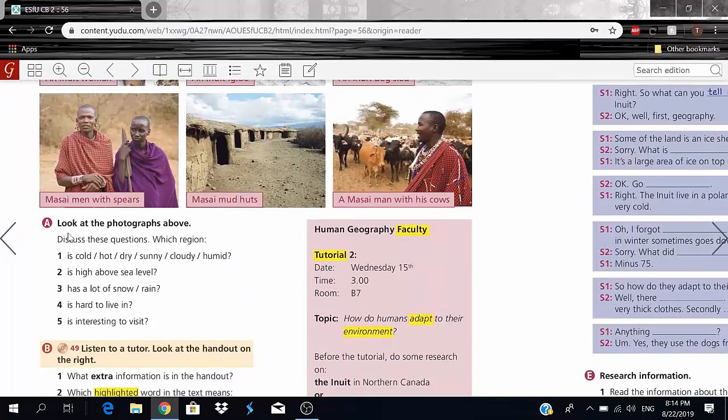So exercise A, here we have: look at the photographs above and discuss these questions, okay? So obviously we're going to be talking about which region is cold, hot, dry, sunny, cloudy, and humid, is high above sea level, has a lot of snow and rain, is hard to live in, and finally is interesting to visit. So I'm not going to answer these right now, but as we go forward with the lesson, you guys should be able to form your own answers to these questions. Okay, so it's not one definitive answer.